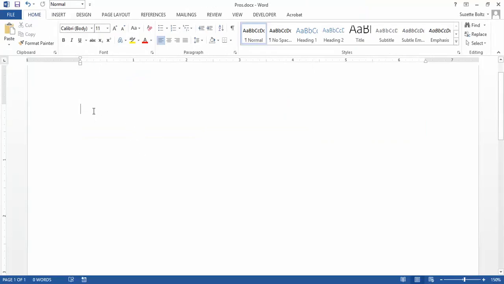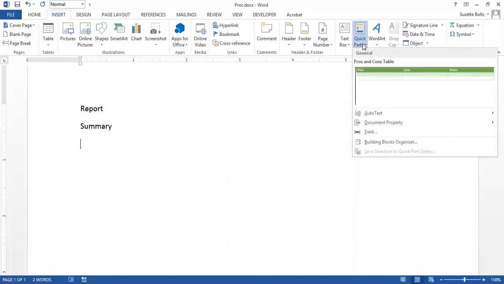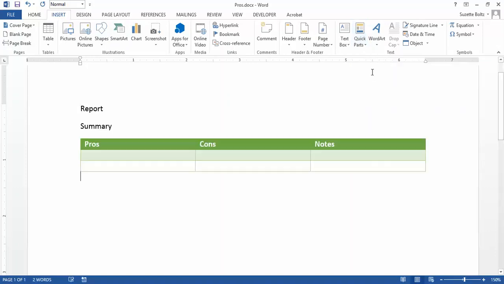Now I want to insert that quick part, right? So, maybe I'm doing a report, and in the report I have a summary, and I also want to insert that quick part because I want to list the pros and cons. So I go Insert, Quick Parts, and it lists it right here, and it gives me a little visual cue so I know exactly what it is. And I click here, and it automatically inserts it.